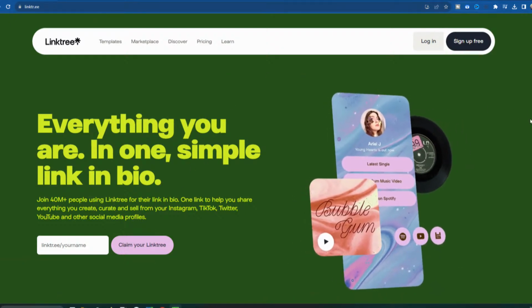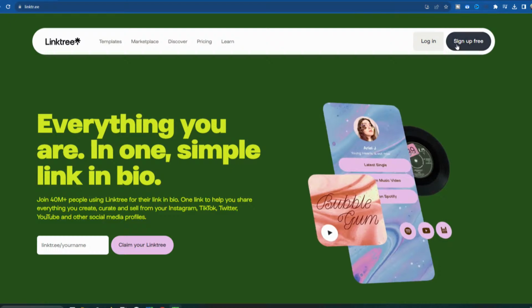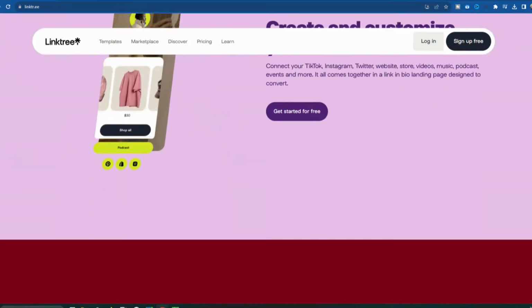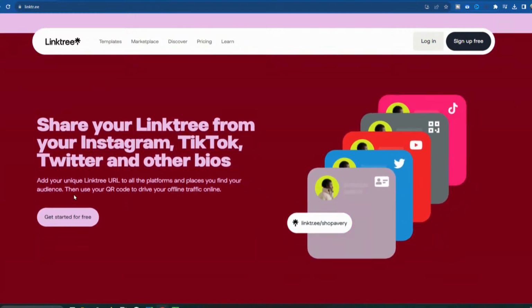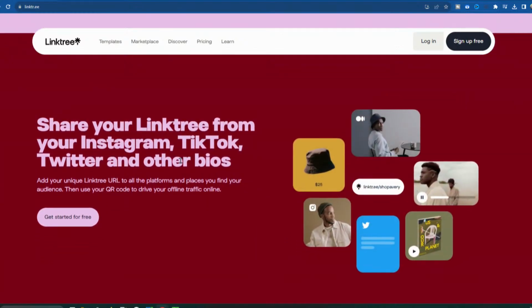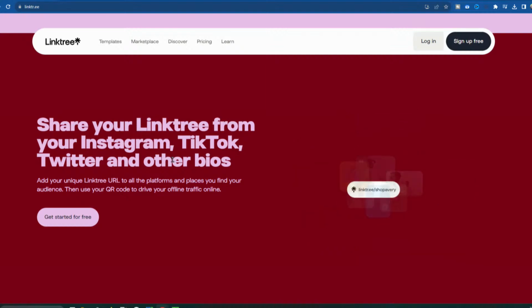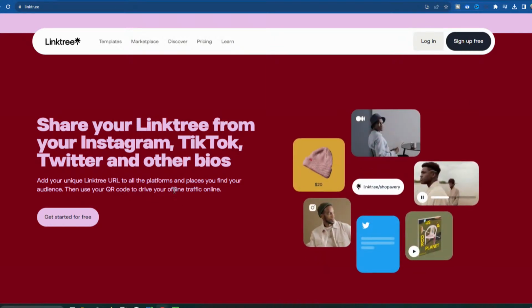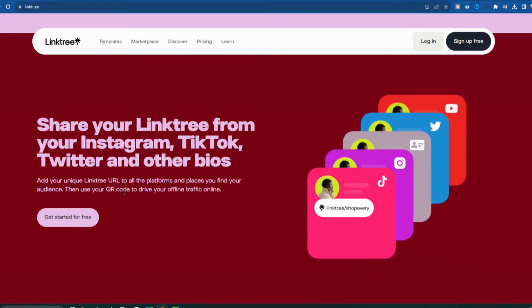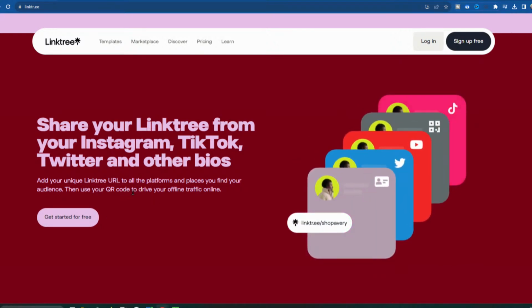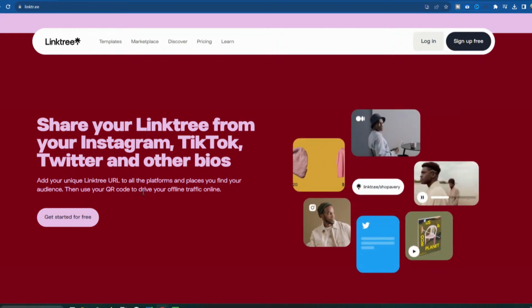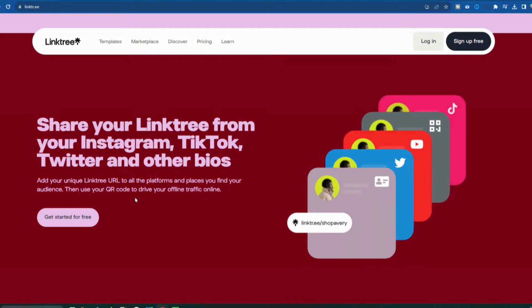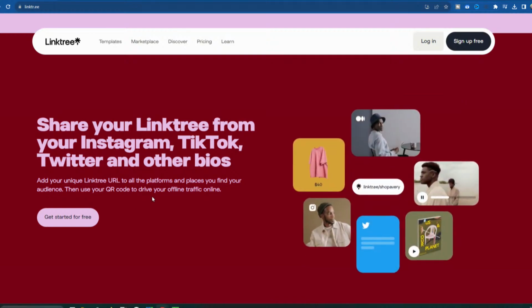So this is the Linktree site. And as I said, it's free. You can sign up for free. And the idea is that you're going to use this on your different bios, wherever you've got a bio, you can go ahead and use this. And not only that, but you'll also get a QR code. So you can use it for advertisements or on your business card or on your website, or even just keep a copy of the QR code on your phone so that you can share it with other people.